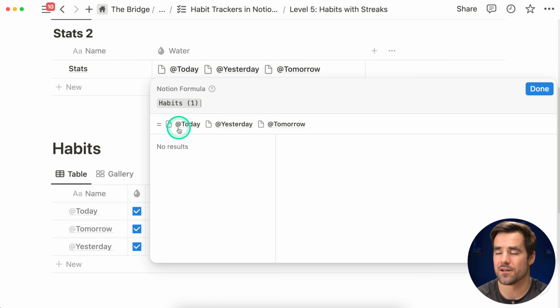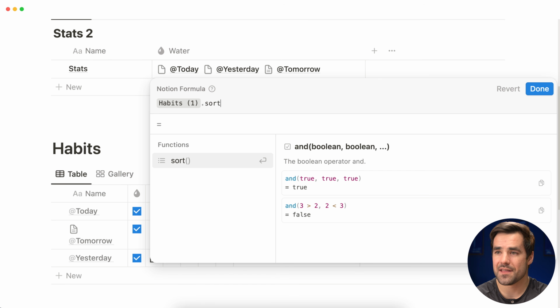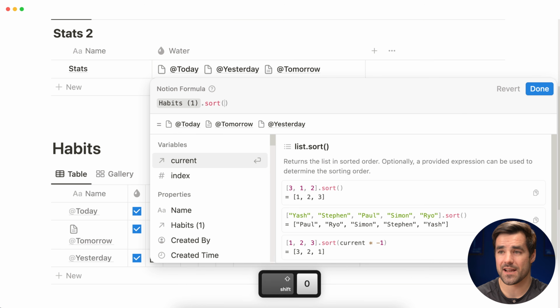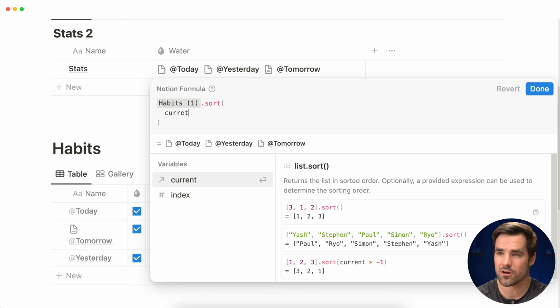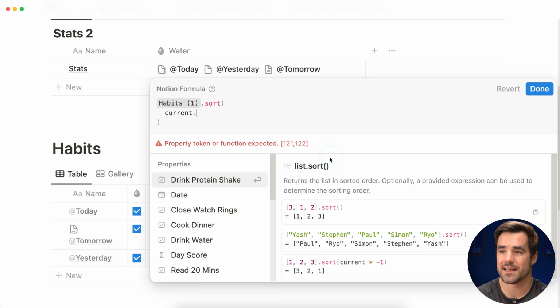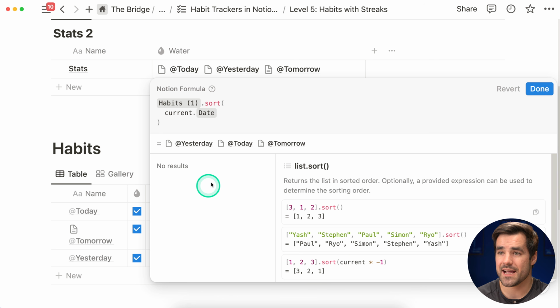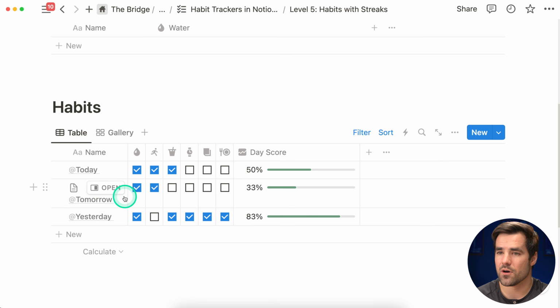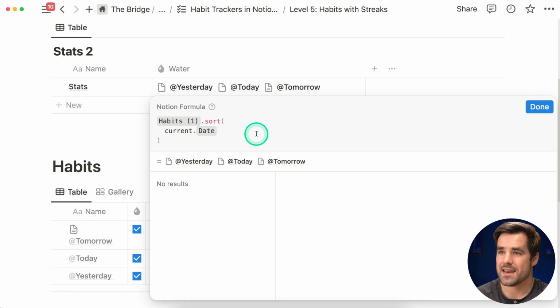So basically this is pulling in all of those related rows, and then we can actually sort it. And there's a brand new feature in the sort function that came out fairly recently where you can sort by a property value from the relation, which is super nice. So if I use current, I can then do dot, and I can access all of the properties inside our related database. So in my case, I want to go with date just like that. I'm also going to go ahead and make sure to add a date to my tomorrow record, make sure it's the 6th. And now you can see yesterday, today, and tomorrow, we have a date sorted list of pages.